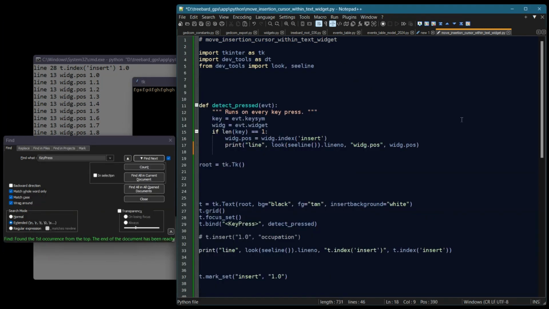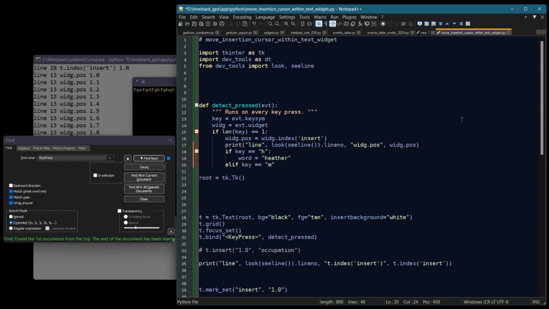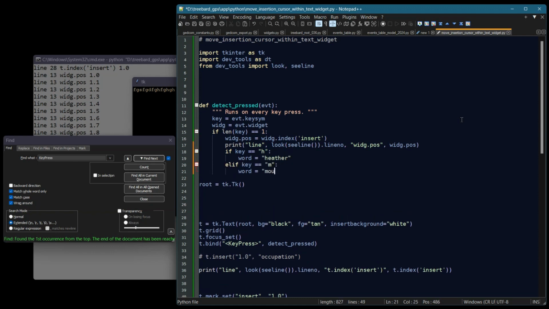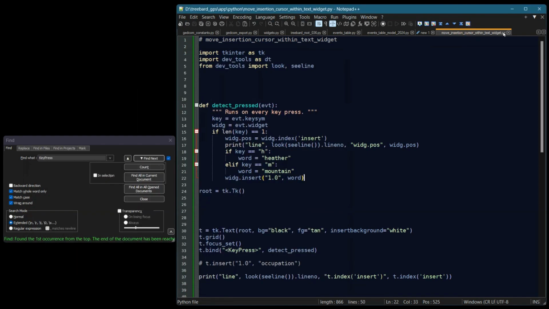I want to keep this as simple as possible. The reason we're checking for the length of the keysym is that all the letters and numbers have a single character length keysym. Seems to work. So if I type an H, I want to insert this word. If I type an M, I want to insert that word. That's a simple mock-up of an autofill.